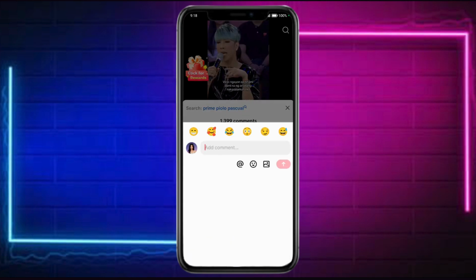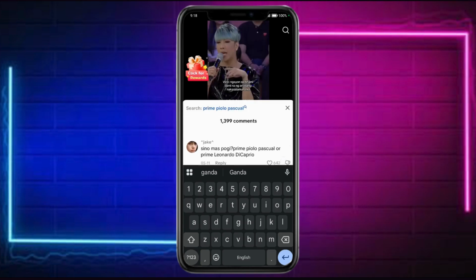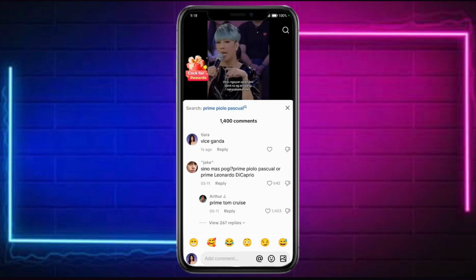So for example, let's input a comment right here. And then for this case, click on the send and then wait for this to be added.